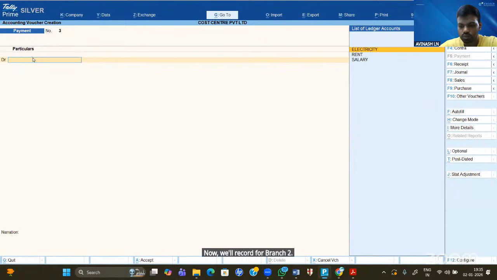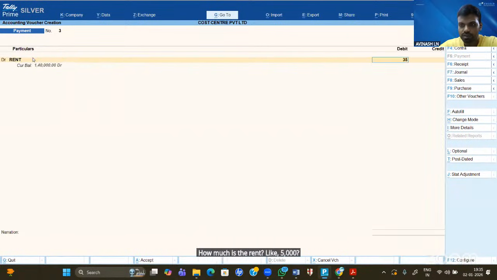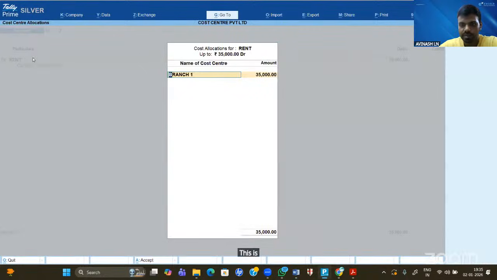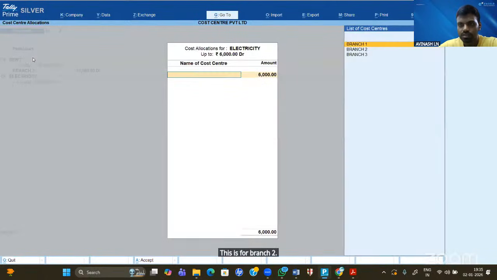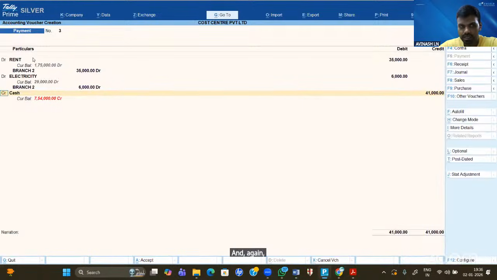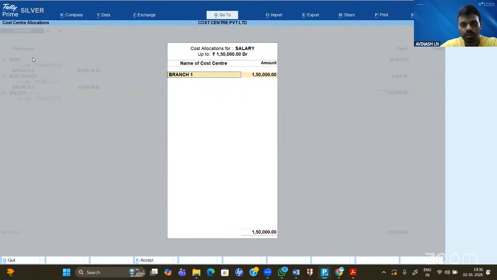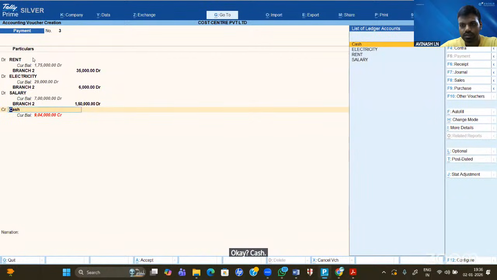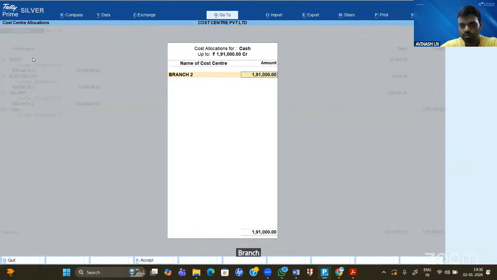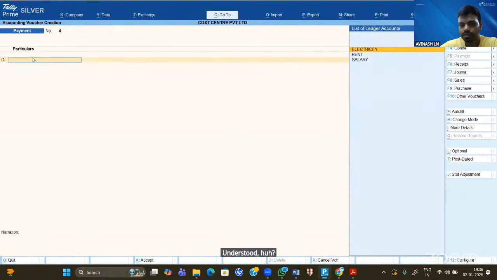Now we'll record for branch 2. How much is the rent? 35,000. This is for branch 2. Okay. Now we need to take debit electricity. What is the amount? 6,000. This is for branch 2. And again debit, salary. How much? 1,50,000. This is branch 2. Okay. Cash. Branch 2. Understood? Now the branch 3 entry.